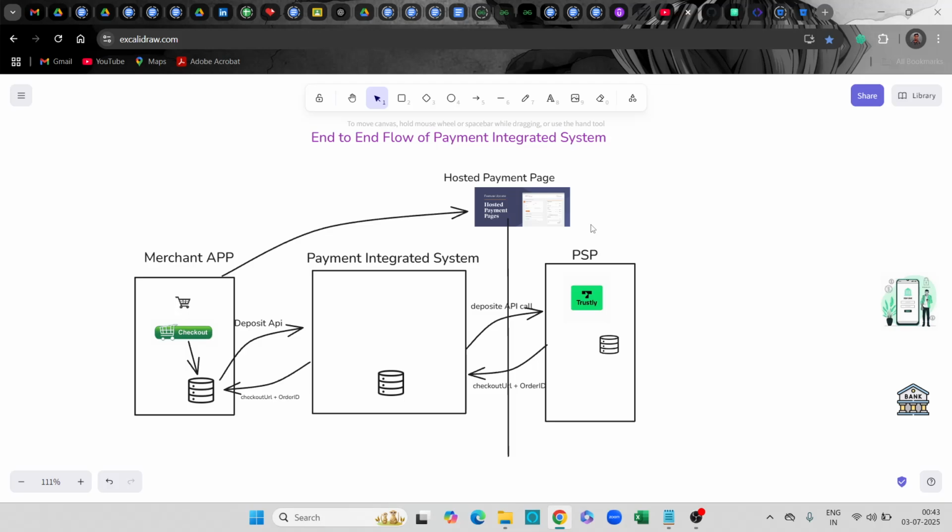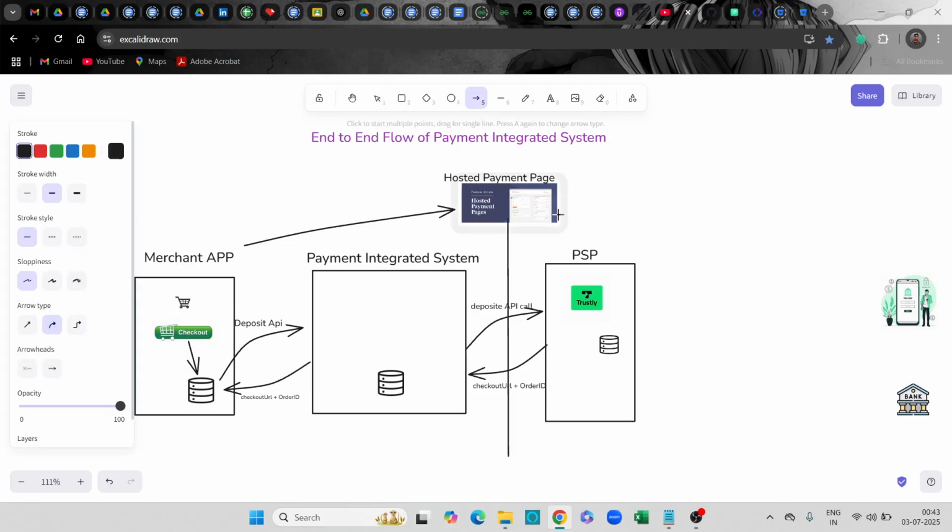So this page is again going to make an API call to this payment service provider. So what will happen here? This hosted payment page will make an API call to this TSP.